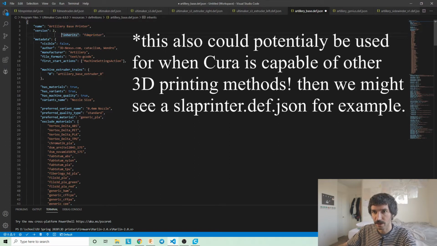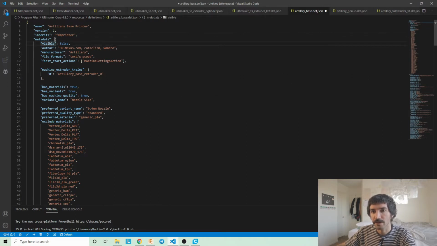That's what it means to be inherit. Let me just put this back now that we know what it is. So again, this is not visible because it is only serving as a repository of all the settings that we are able to tweak to our preferences.